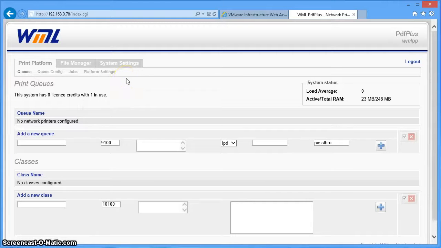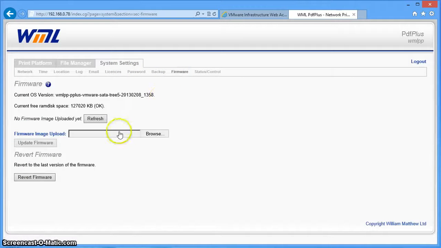Once you've got your virtual machine set up, if you need to move to a later version, then it's just a question of going to the firmware tab and uploading an upgrade image, and you can then do that as normal. It's not necessary to use the disk image to upgrade or to recreate the virtual machine each time. Now you can just treat it as a normal WML system.